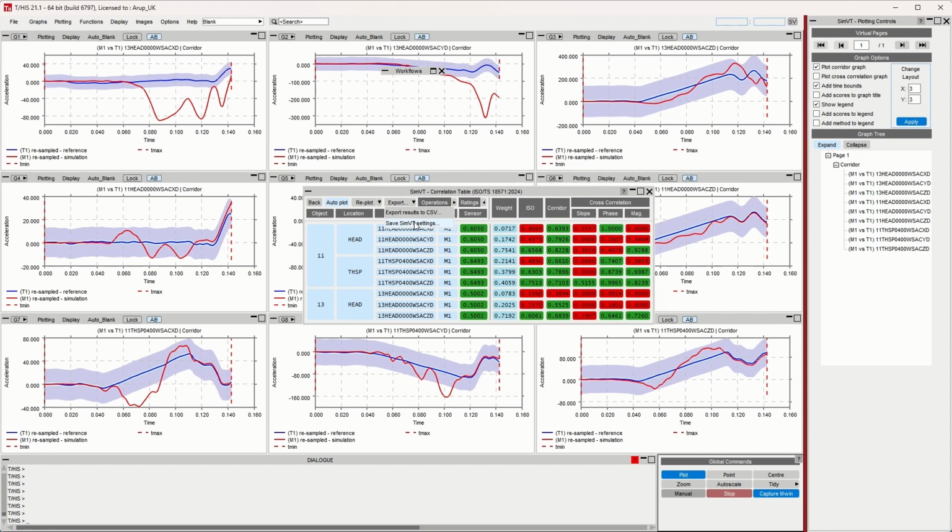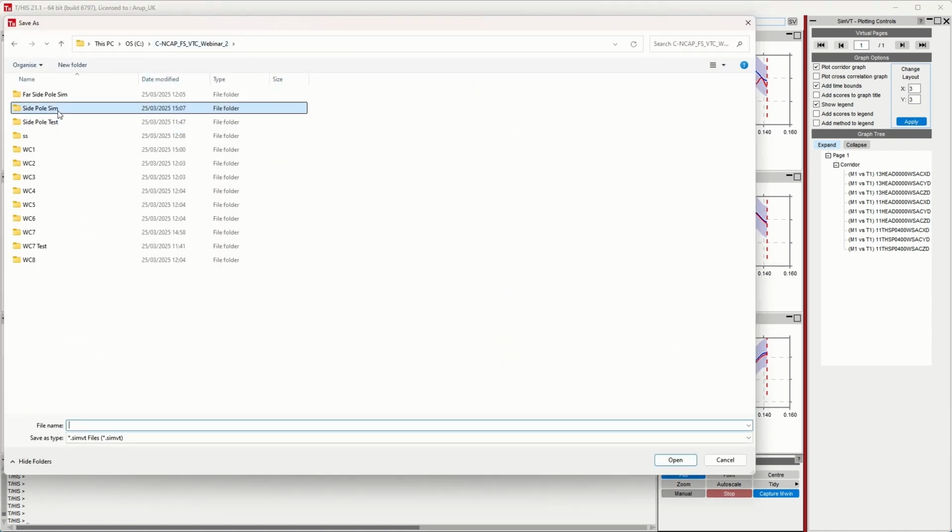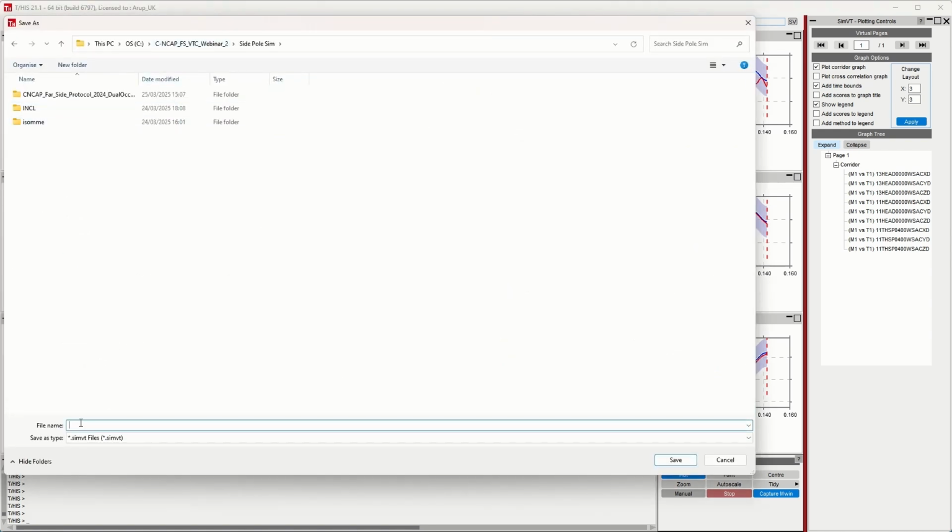If I save the SimVT settings file, and I'll save it in the side pole simulation area, and I'll call this virtual assessment certificate.